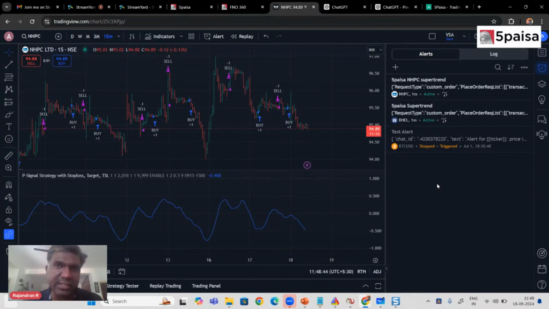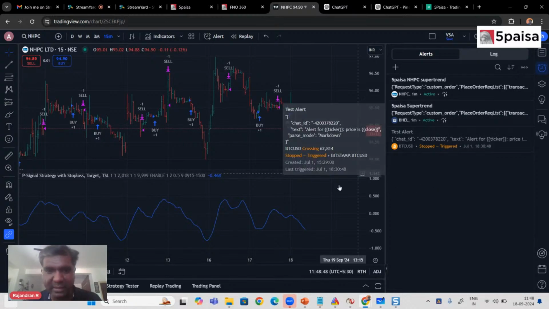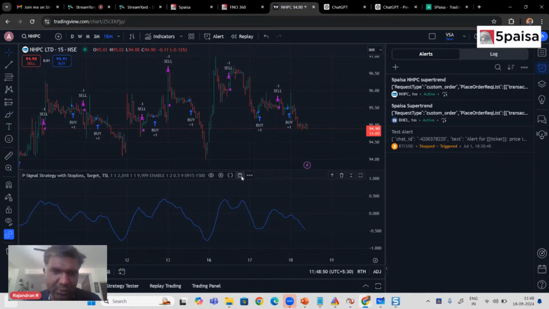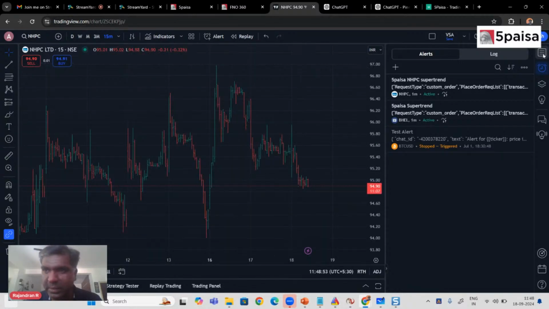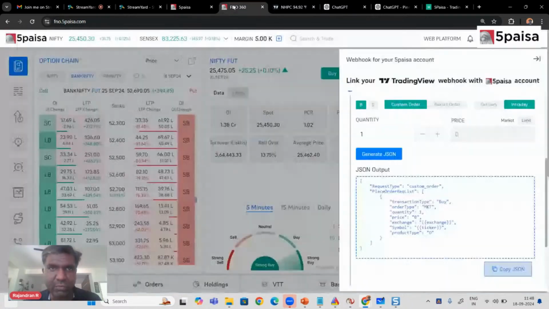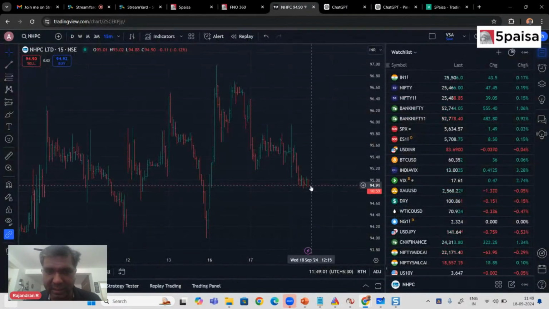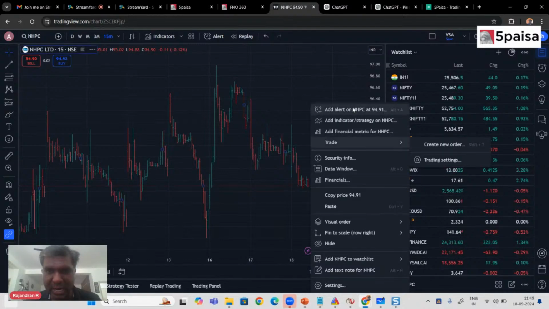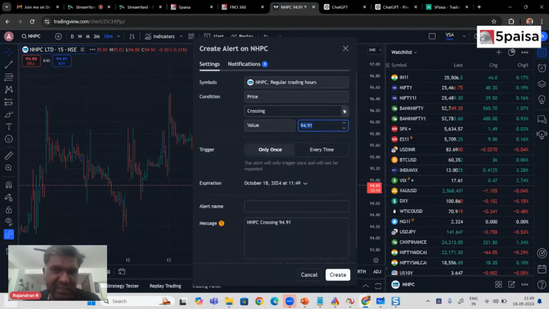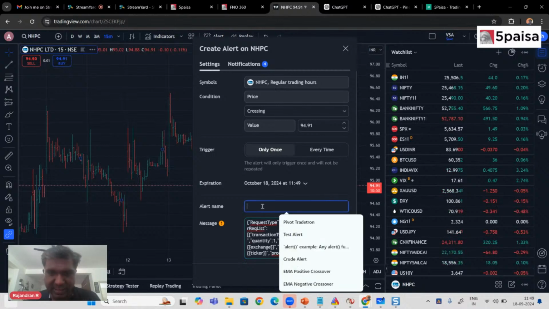But at least, how can I check whether the orders are getting triggered or not? If you ask me, that's the easiest way to do that. What you can do is go to the FNO, just copy the JSON, come back to TradingView, right click, and add an alert over the chart. It's a line alert that we can try, and just simply paste the message.